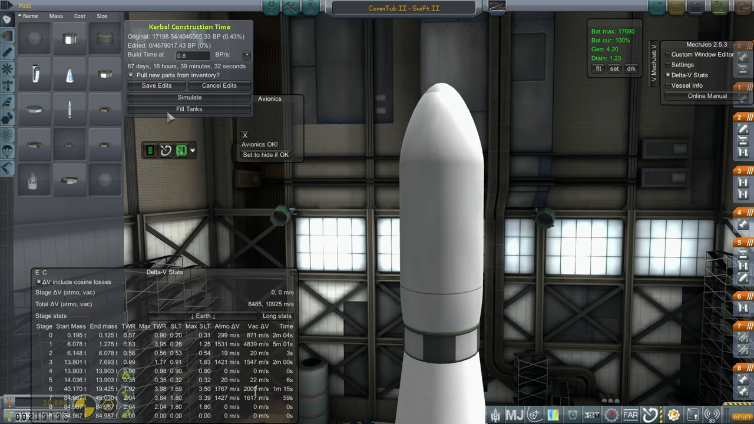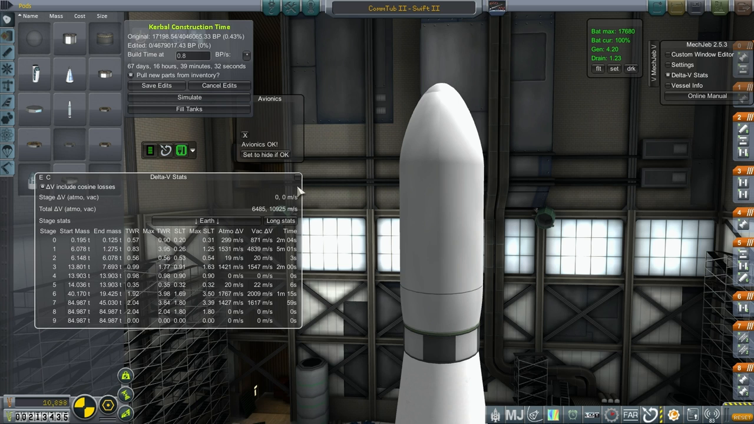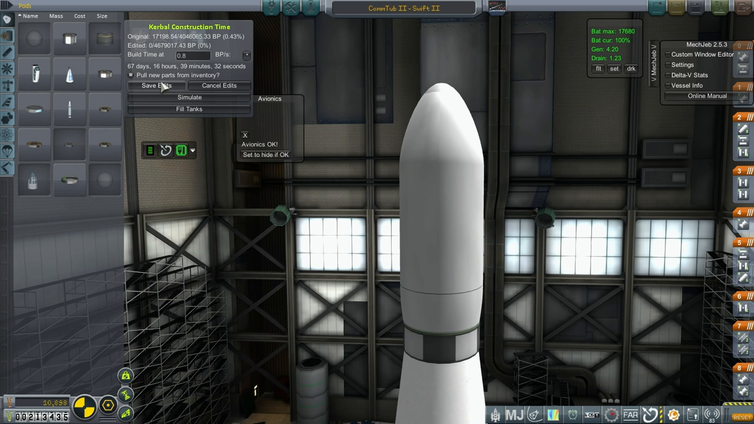Okay, well, it's going to take a while to build. It costs a lot more because of the enlarged solar panels. And of course, it's a little bit heavier than before. But we weren't exactly short of fuel last time, so maybe it'll be alright.